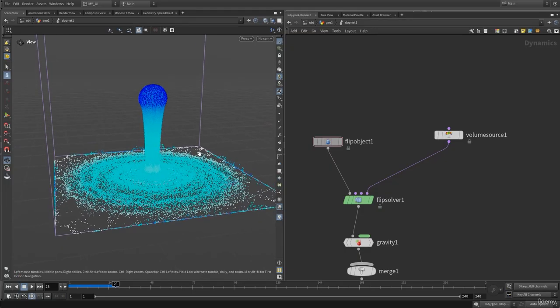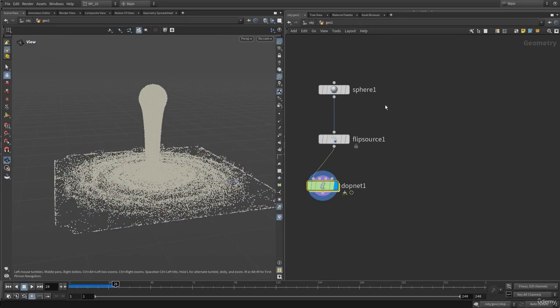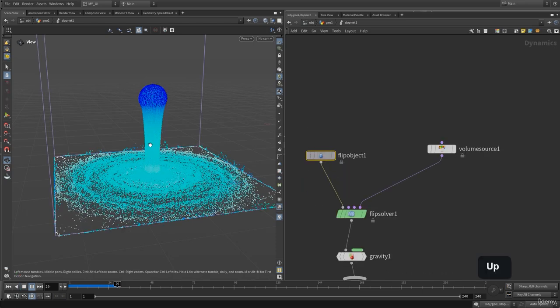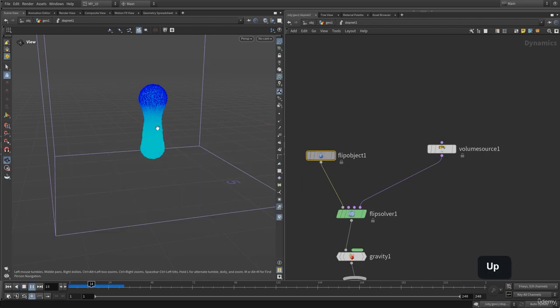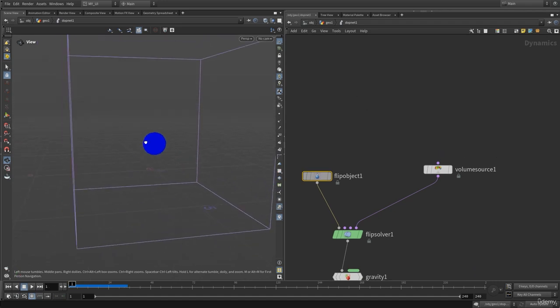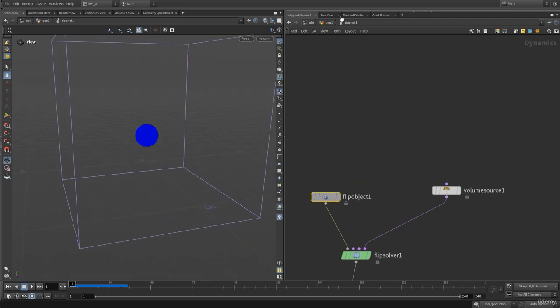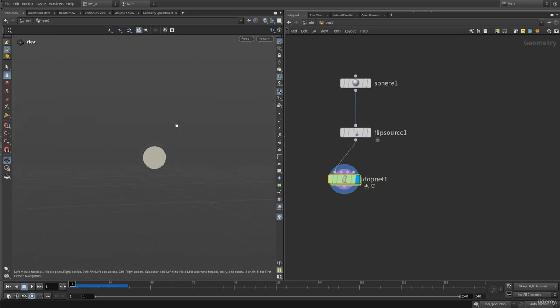Right now we are importing our source from this SOP level, from this geometry level, into the DOP, and we are emitting our fluid from the source. In here we also have a particle fluid tank, and what that will do is fill out water inside of the domain.